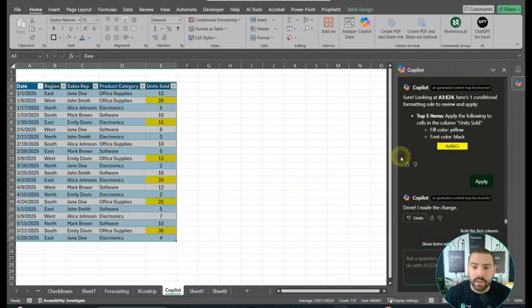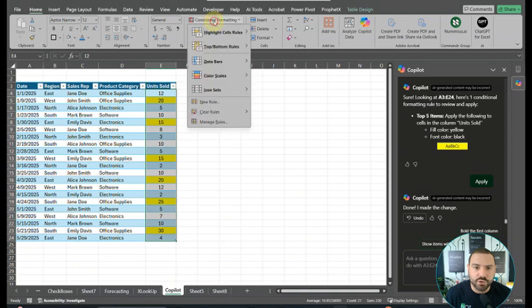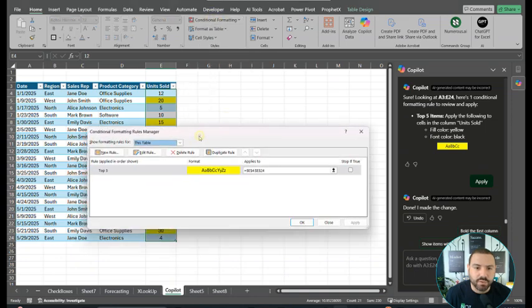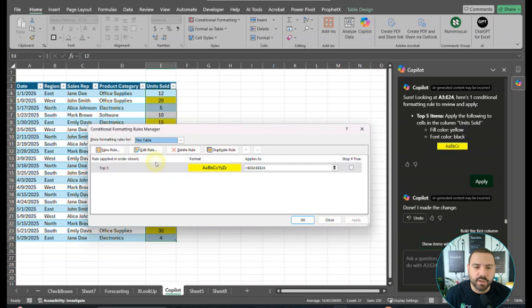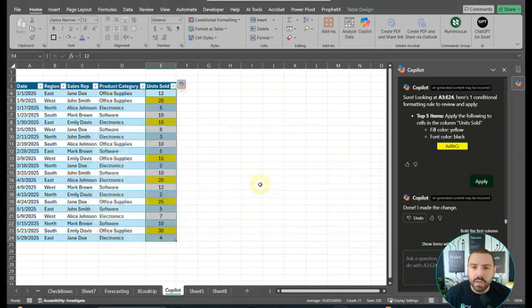There we go. So it applied the conditional formatting rule, and if you're curious, you can go up here to conditional formatting, manage rules, and you'll see that it actually created the rule for us. So we can go in there and modify it if we want to. That's pretty cool. All right, what else can Copilot do?